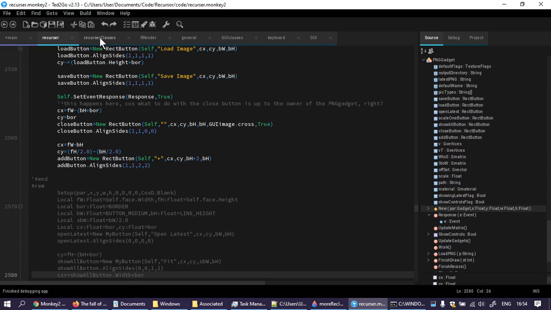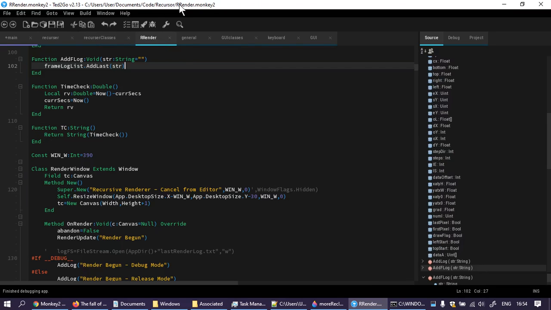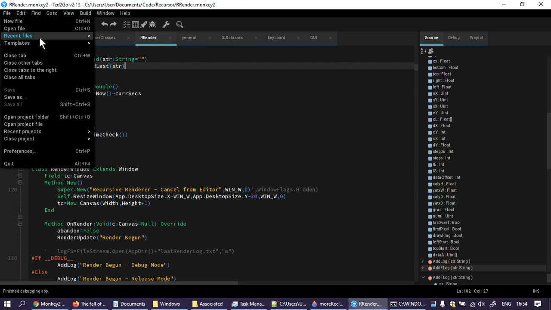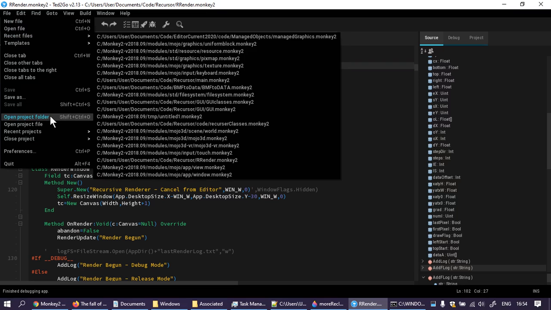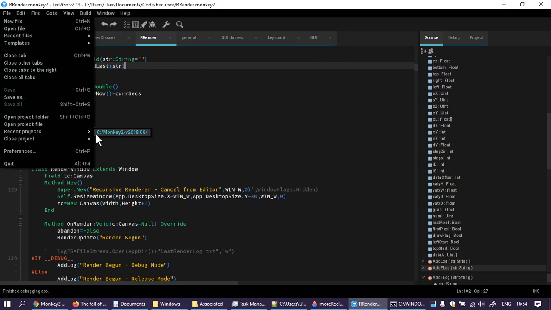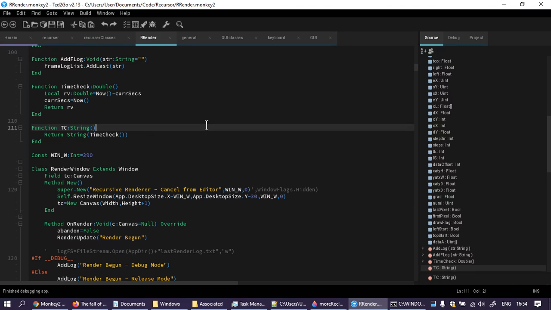One of the problems, in a way, is that I don't believe I can open multiple instances of Monkey to the IDE. Possibly there's something here about switching between projects which would make things easier for me. Recent projects, yeah. Anyway.